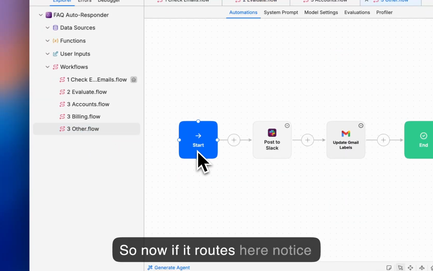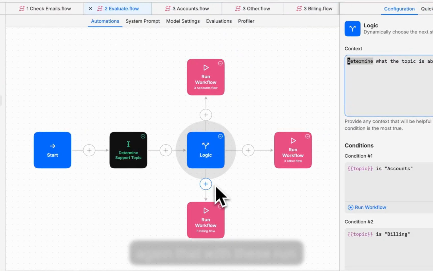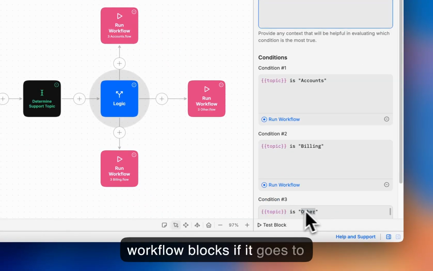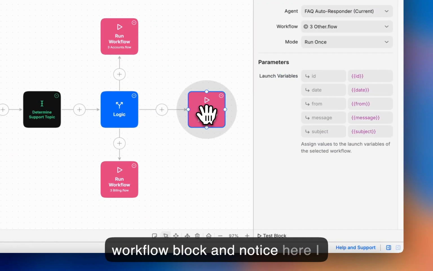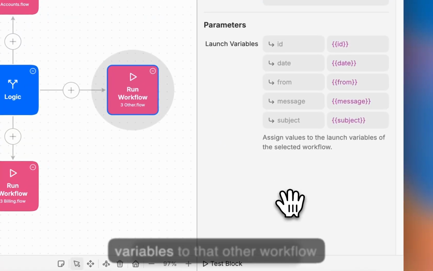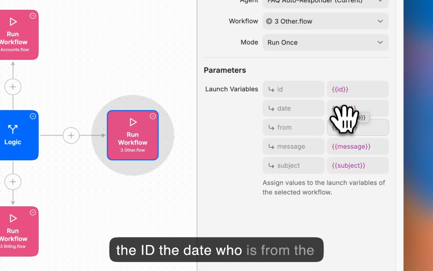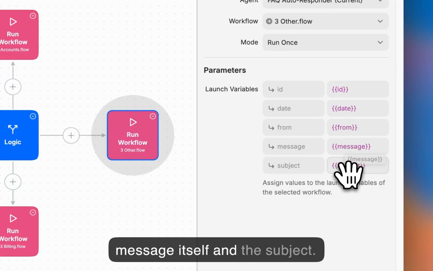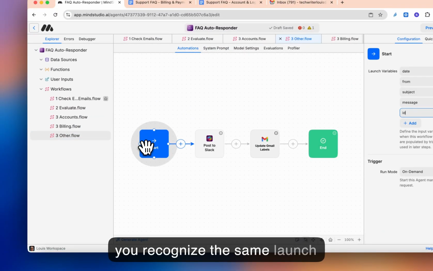So now if it routes here, notice again that with these run workflow blocks, if it goes to other, it comes to this run workflow block. And notice here, I am again passing these variables to that other workflow: the ID, the date, who it's from, the message itself, and the subject. So now let's come to other, and you recognize these same launch variables.